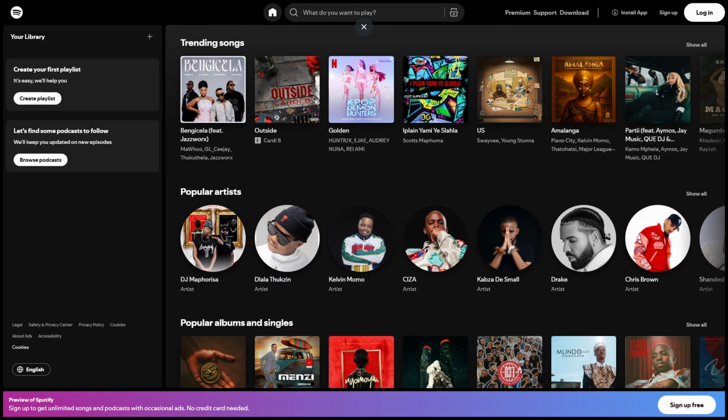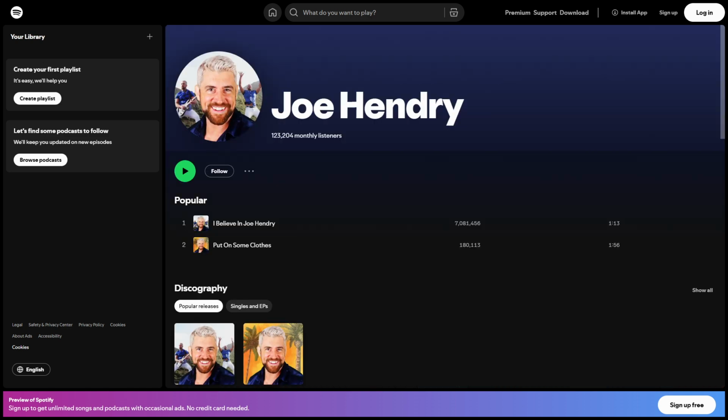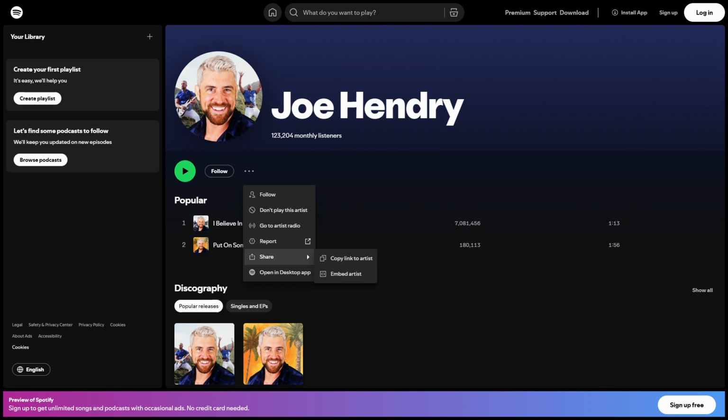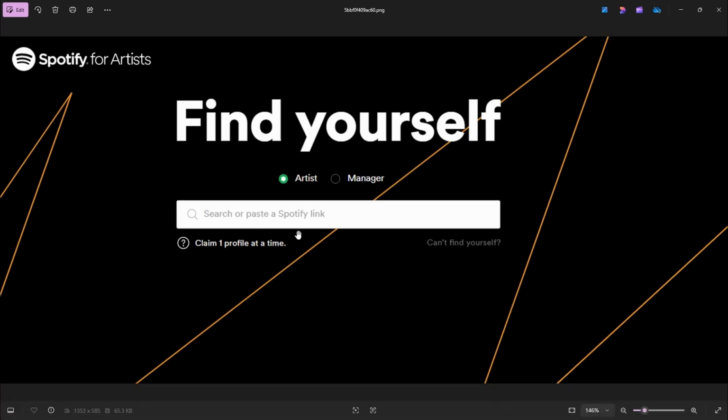If your name is not Spade Man, what you want to do is go over to Spotify. On the main screen, you're going to type in your artist name. When you see your artist name, you're going to just obviously click on that. And then on the right-hand side of the follow button, you want to click on those three dots. Then you're going to click on share. You're going to click on copy link to artist. Then from there, you can jump out of Spotify and back to Spotify for Artists.